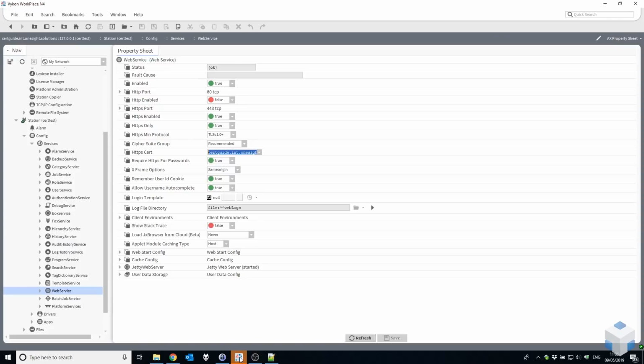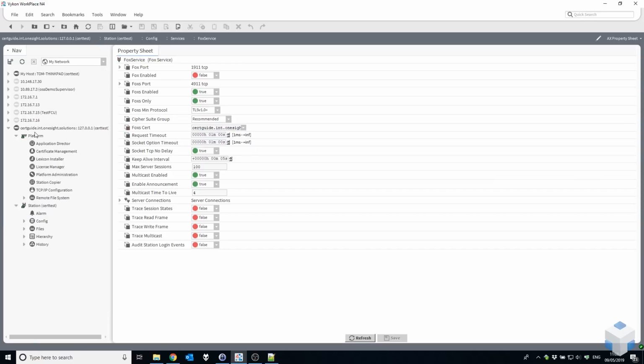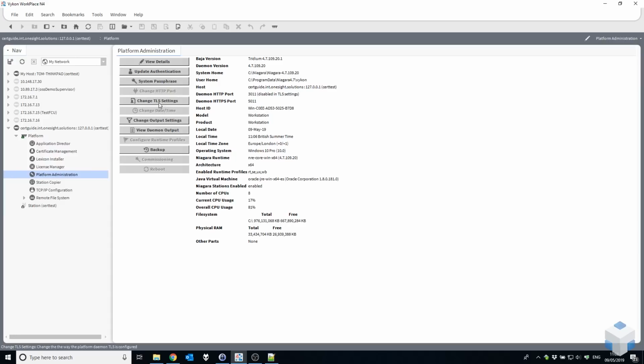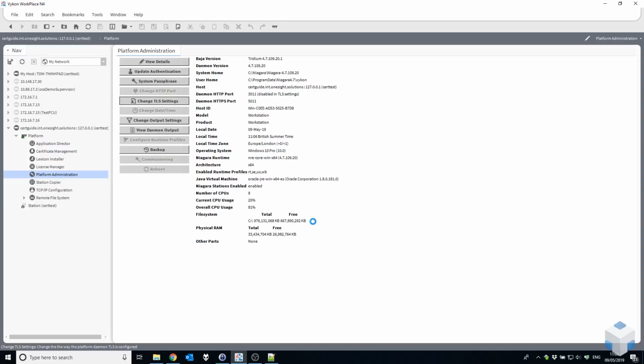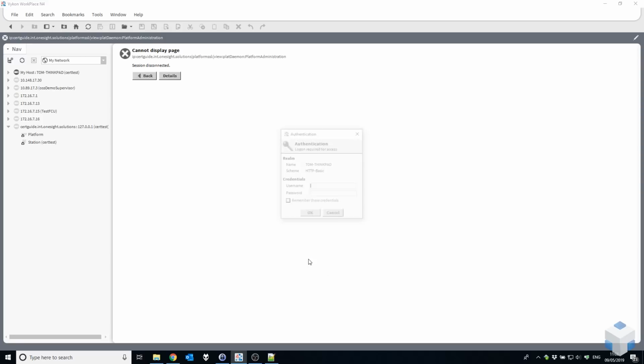So that's in the web browser, so we can quickly do that to the Fox service as well. And disconnect our station. And if we go to platform administration, change TLS settings, we can also do it for the platform. Changing the public key, we've got to accept that.